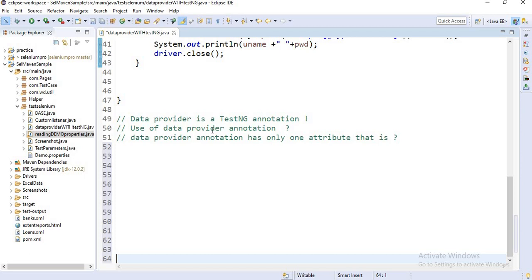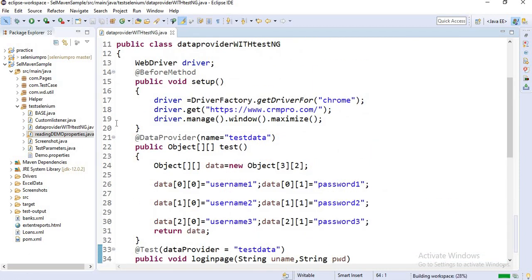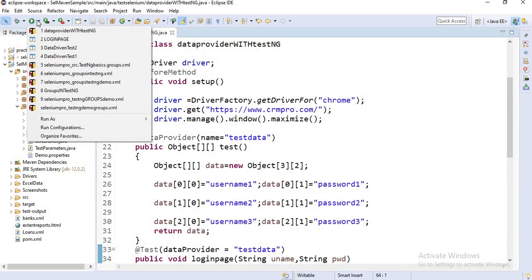Now we can see, the data provider is one of the TestNG annotations, and why we are using the data provider annotation. If you have to test multiple data on the software application or web application, you have to use the data provider annotation. It will take the multiple test data, and the data provider annotation has only one attribute, that is name. So I will run this program. Right click, run as TestNG test.